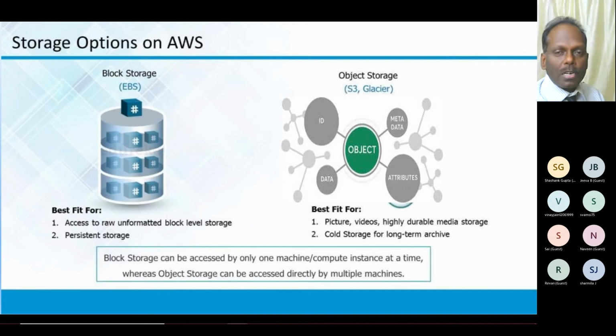You can keep it in Glacier and store it, because an audit may happen anytime. So if you need the data only once in a while, you can keep these things in object storage. You have various tiers also; I'll be speaking about that. Either S3 or even Glacier, you can keep it there, and then you can work on it.